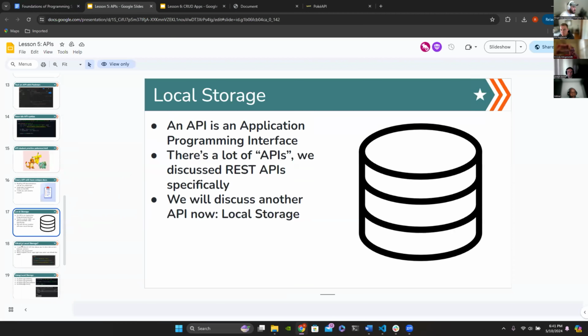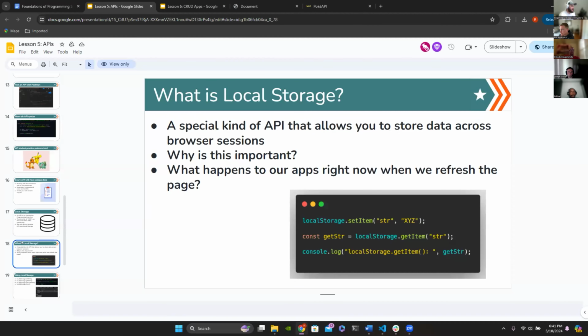So for local storage, what is local storage? A special kind of API that allows you to store data across the browser session. Very similar to how cookies work. Throughout your time in the application, it stores information for you. Why is it important, and what happens to our apps right now when we refresh the page?